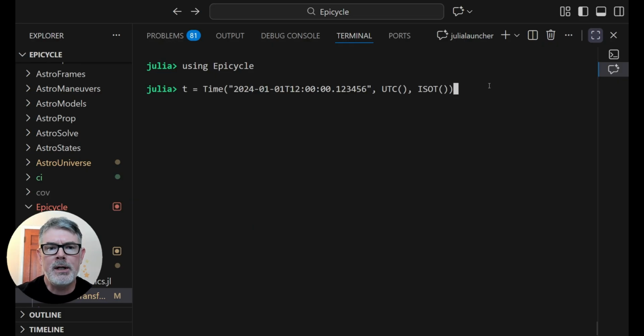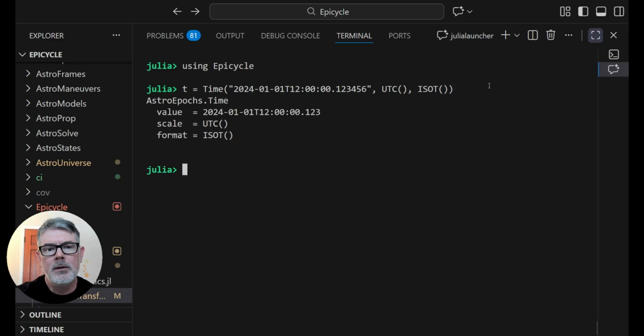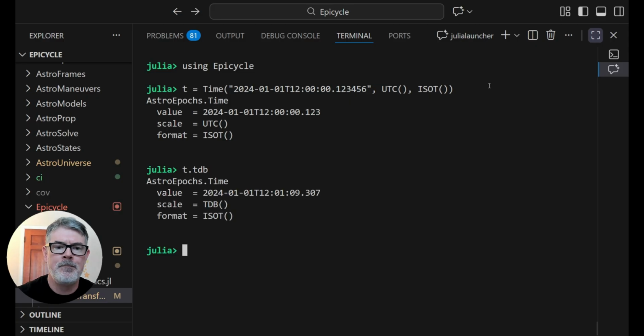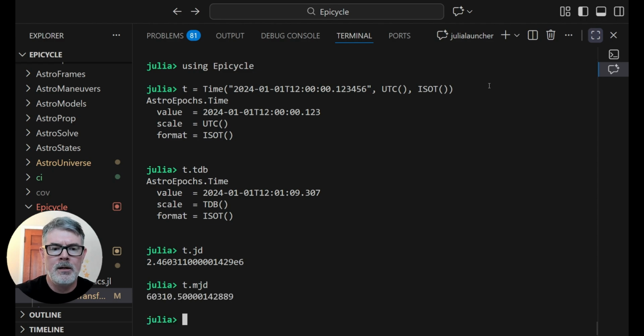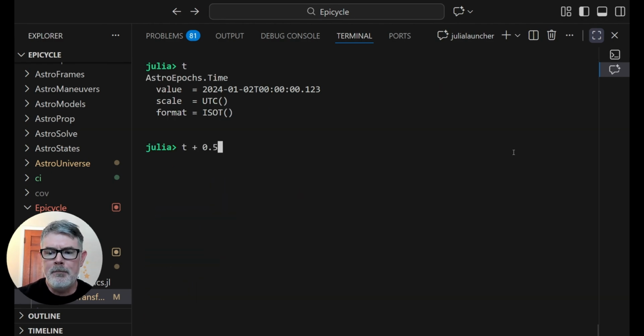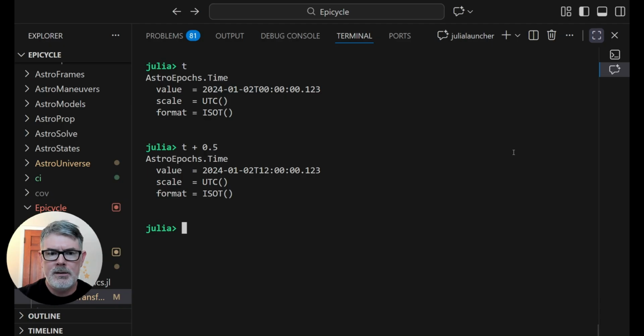Let's start by creating a time object. Notice here we can see the time value, the time scale, and the time format. Let's convert the time to barycentric time. Now let's take a look at the Julian date. How about the modified Julian date? Let's add a half day to the time. Time is stored using two numbers to ensure nanosecond precision. Let's inspect those.